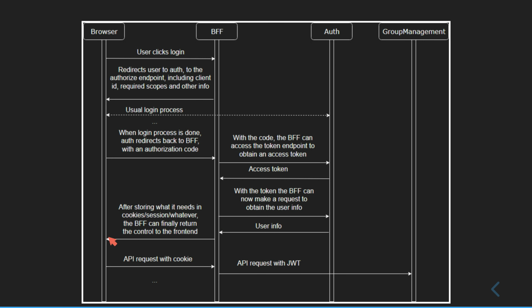the request. So right now we have everything we need, and the frontend can make an API request, for instance, to list the groups of the user. It's authenticating using the cookie, and then the BFF can make requests using a JWT to the group management API that will check if the JWT is valid and use that to authenticate the user, and now can make things in the name of the user.